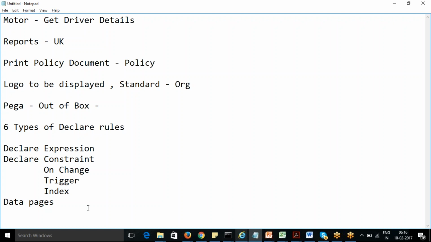So that's the expression. If you want the system to calculate some expression, you can declare it; that is a declare expression. Okay. Constraint is, as the name suggests, when you want to put some validation across the property, we can define a declare constraint rule. We'll talk in more detail about the constraint rule after that. I'll just discuss the on change and trigger rules.